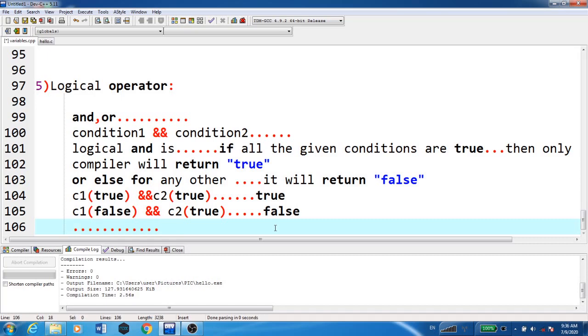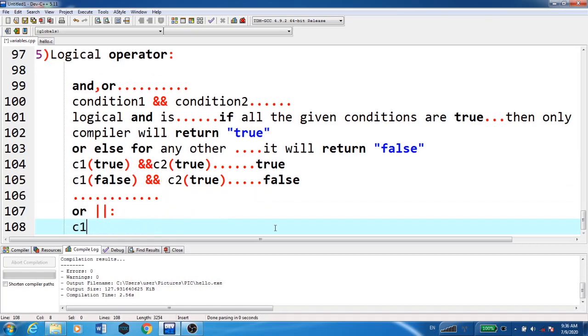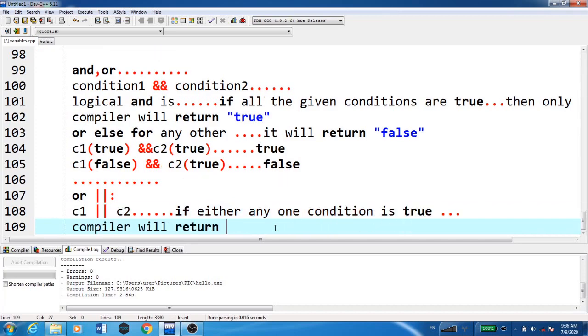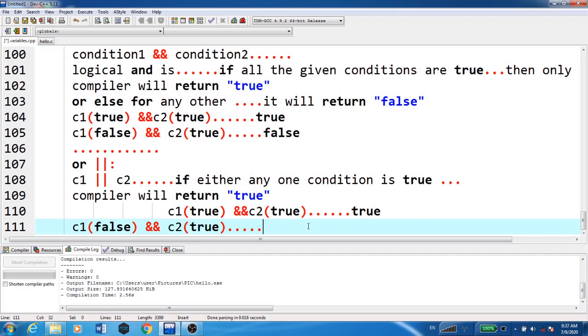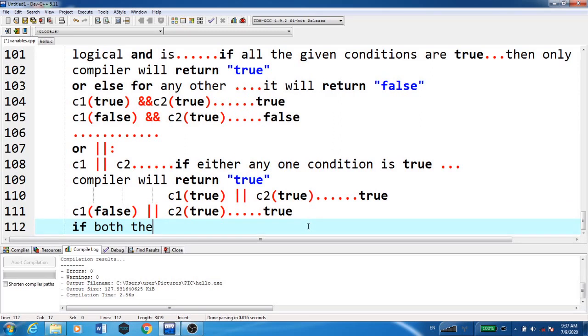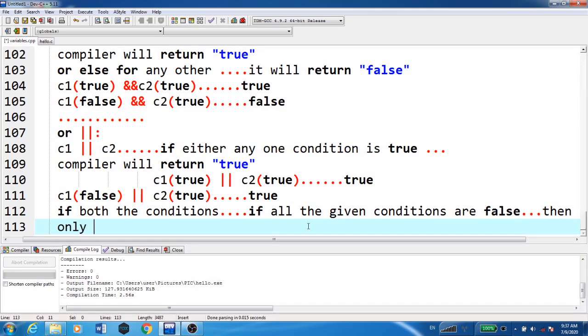For logical or, that is this operator, condition 1 logical or condition 2, if any one condition is true, the compiler will return true. Condition 1 true, logical or condition 2 true, then the compiler will return true. Condition 1 is false, logical or condition 2 is true, then the compiler will return true. If all the given conditions are false, then only logical or will return false.